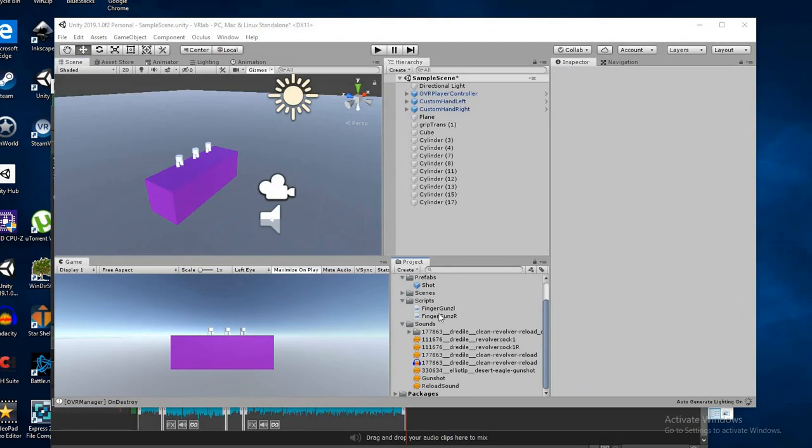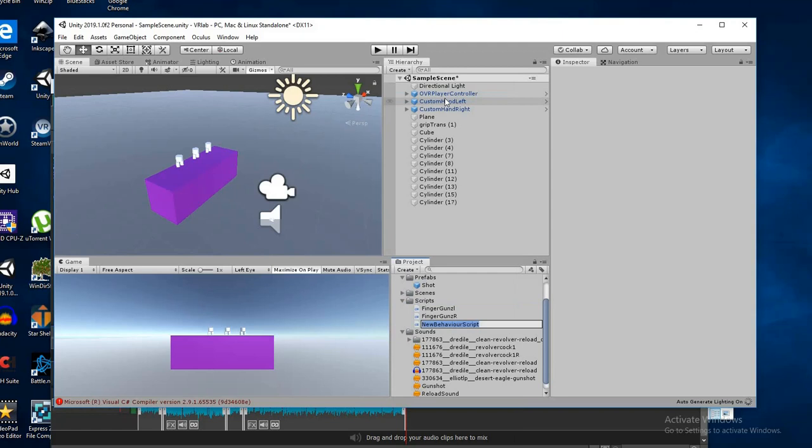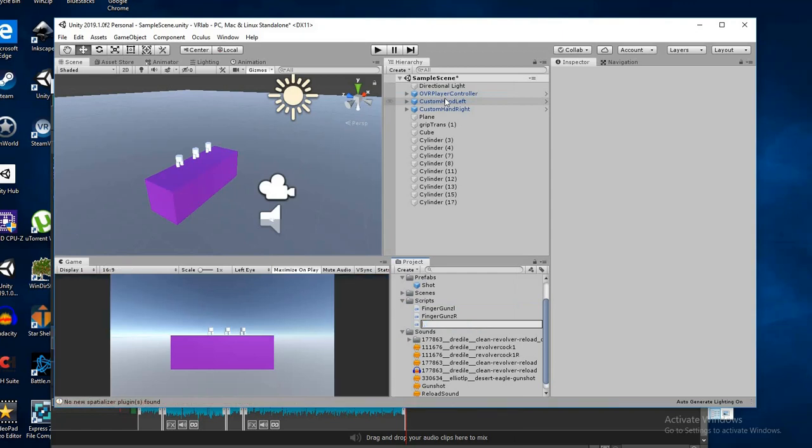So now that we've got all the information we need to be dangerous, it is time to start writing our script. Let's go ahead and go to our scripts folder, make a new C# script, and let's call this FingergunR. Now, the R is because the first one we're writing is going to be for the right hand. So let's go ahead and get that script open.